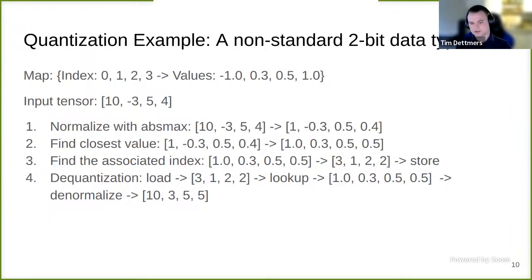And this is how we store a data type. We just store the indices of the data type. If you want to dequantize, we take the indices, do a lookup on the values, and then we denormalize by multiplying by the absolute maximum value, which was 10. So we need to store both the indices and this quantization scaling constant, the absolute maximum value.